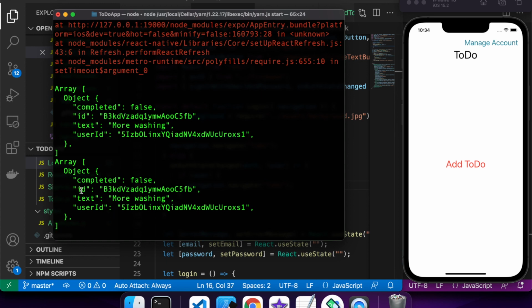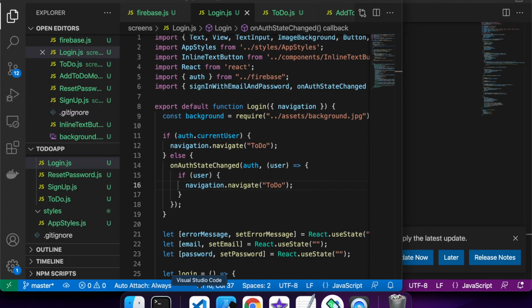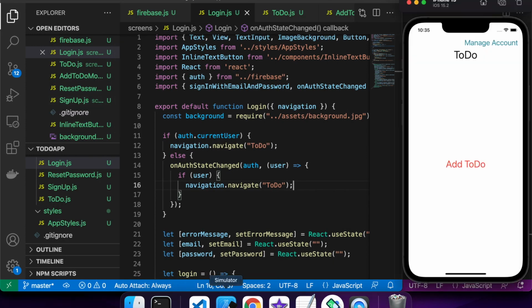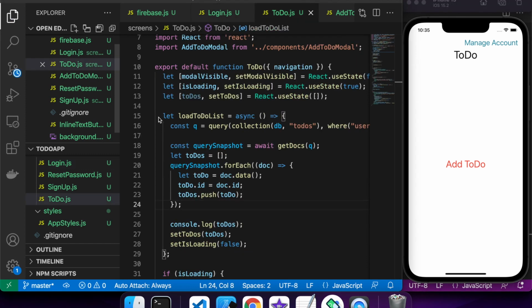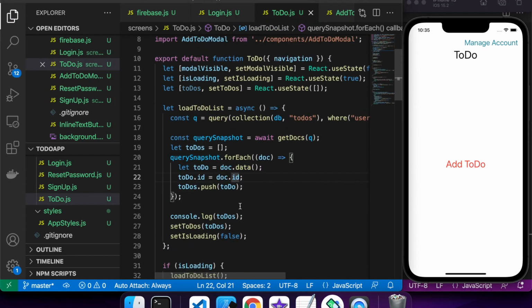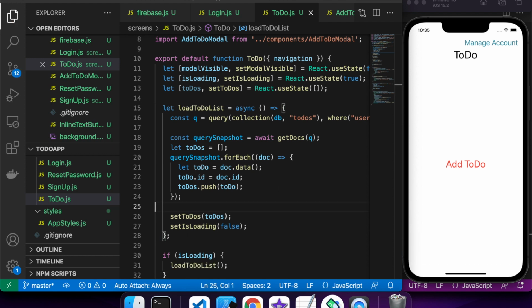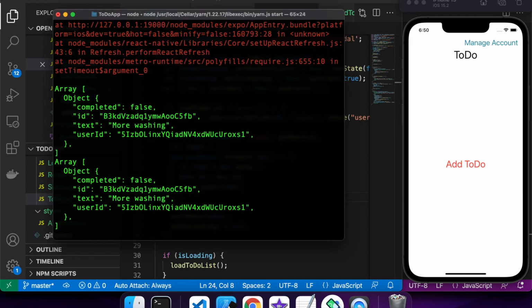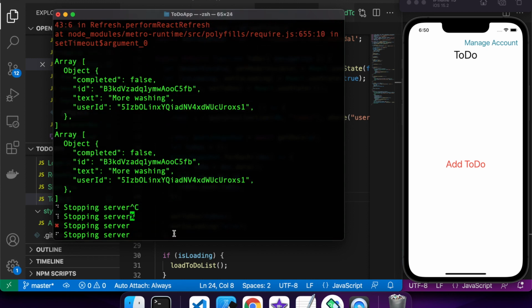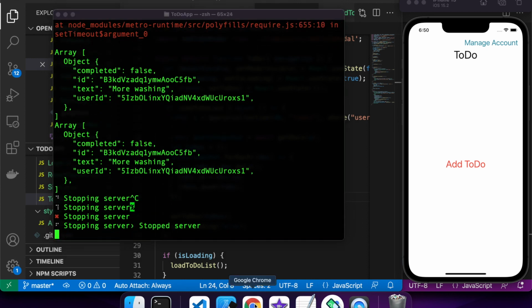And then it loads my to-do items, and you can see that it's loaded the to-do items because it's console logging those out. I can remove that console log now that I know that it's loading the to-dos correctly. You can even see the ID in that second one. Oh yeah, you can see the ID in there.